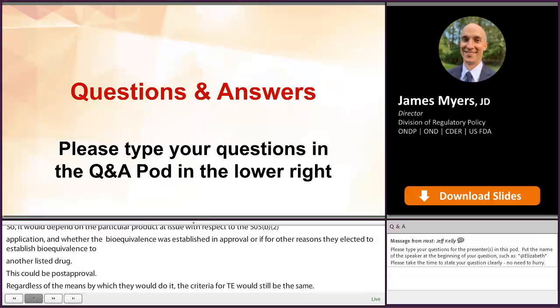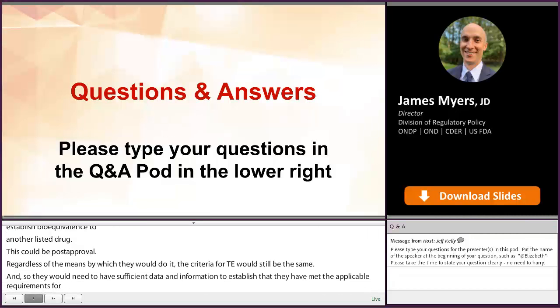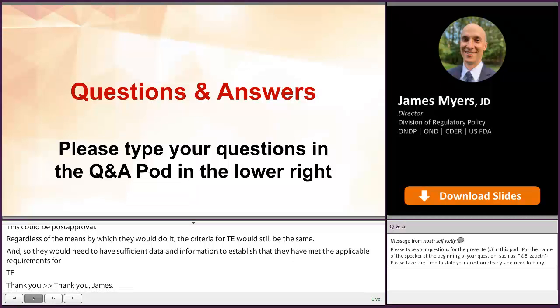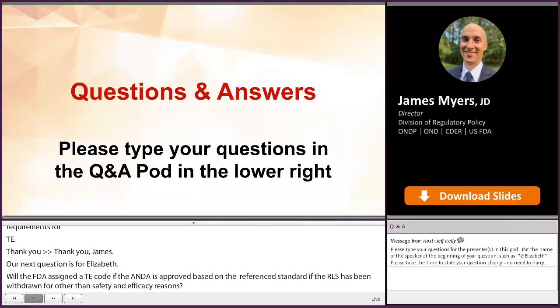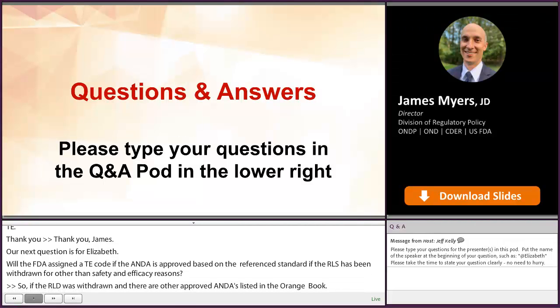Thank you, James. Our next question is for Elizabeth. Will the FDA assign a TE code if the ANDA is approved based on the reference standard if the RLD has been withdrawn for other than safety and efficacy reasons? So if the RLD was withdrawn and there are other approved ANDAs listed in the Orange Book, the newly approved ANDA would have the same TE code as those other approved ANDAs.